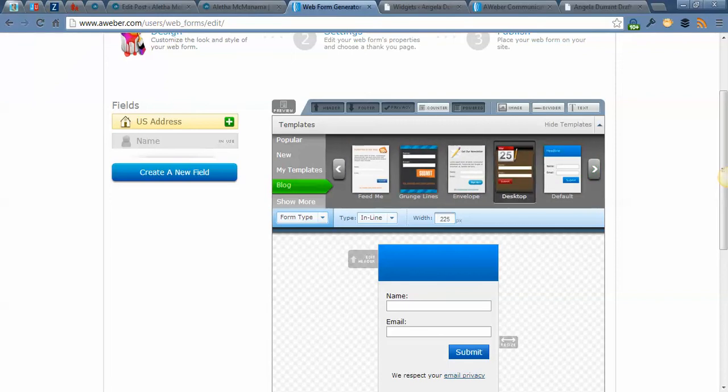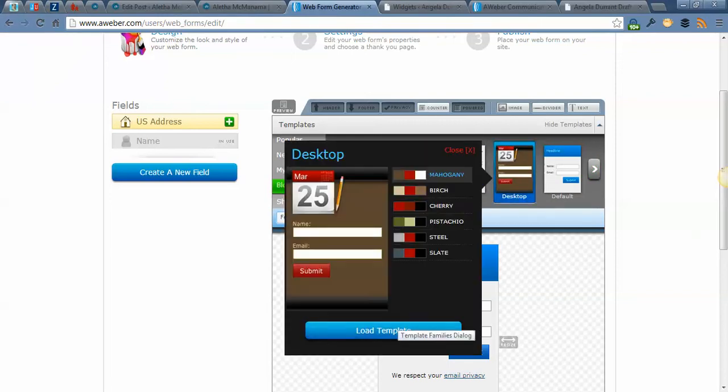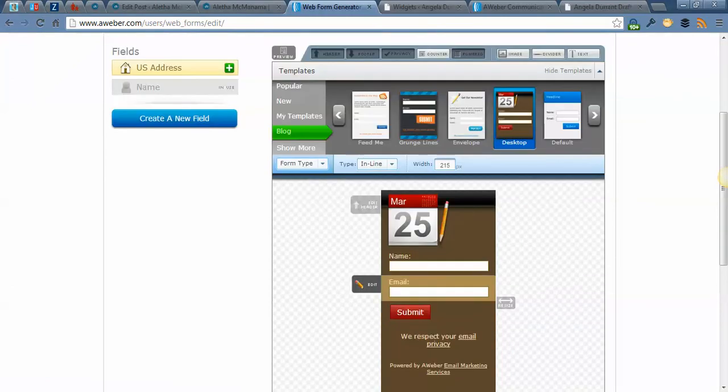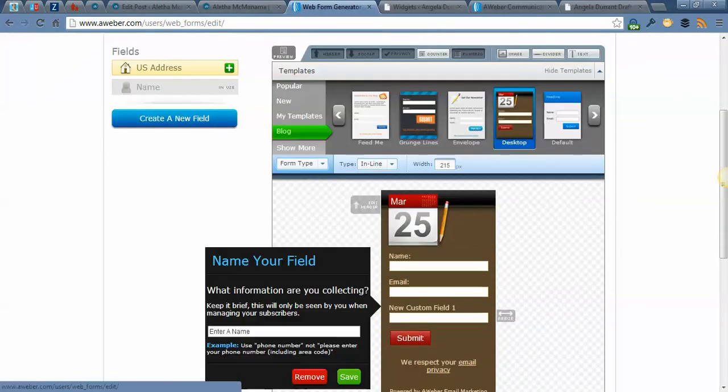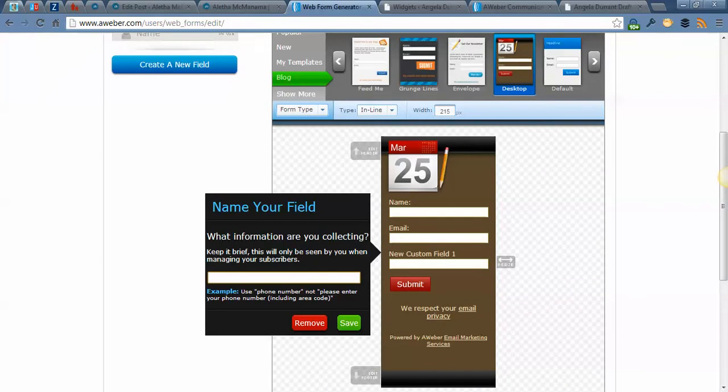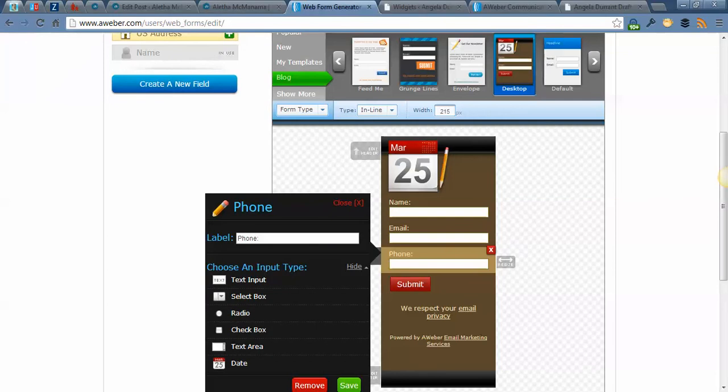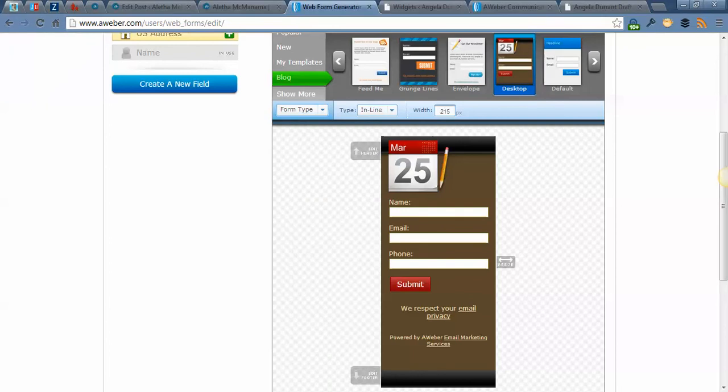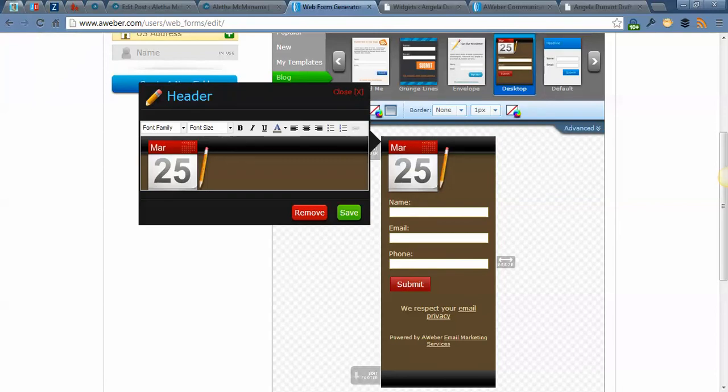Whenever you're ready, you just double click and load the template, and then you can change it, add some things to it, add fields. You can also add custom fields by creating a new field here and asking for maybe a phone. Click Save, and then it shows up, and you let them know what kind it is, a text area, radio, checkbox. I'll say text input, click Save, and then you have phone up there. So really easy. And of course this image here, if you click on what's called Edit Header, that's in there. That actually stays in there.